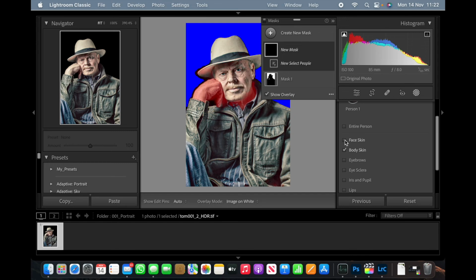We've got the facial skin. And just go down through these. You've got the facial skin. You've got the body, which is currently showing skin. You've got the eyebrows, which are lit up. You've got the whites of the eyes. You have the pupil and the iris. You have lips. And you have hair. So effectively, these can all be manipulated with different values just by making your selection.